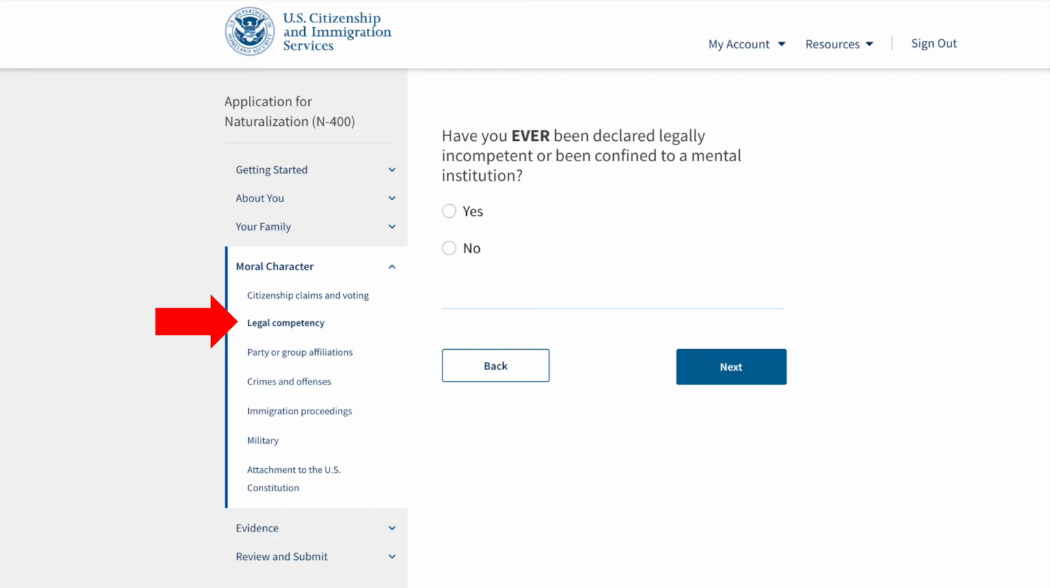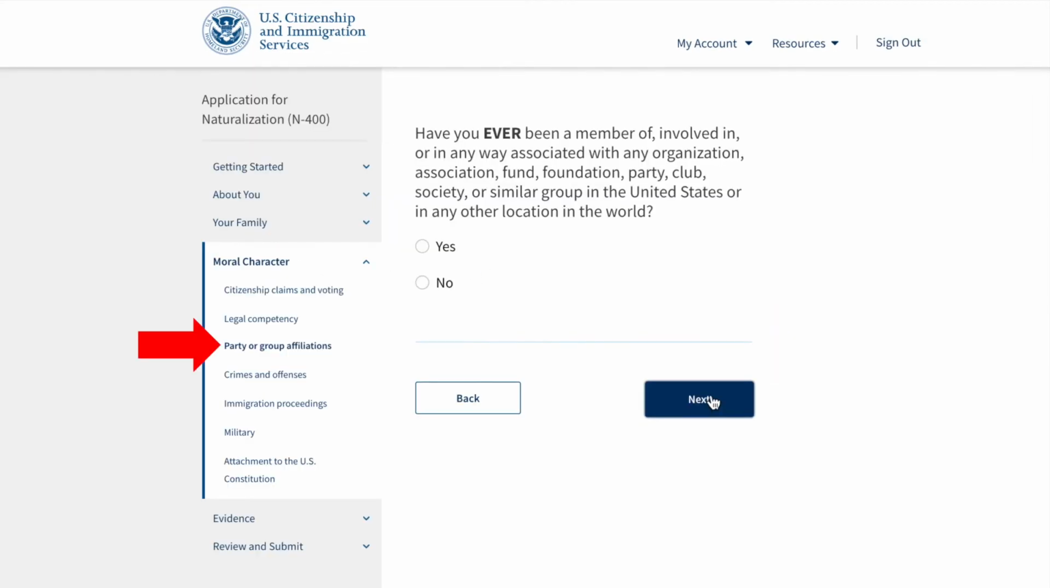Next, on legal competency, have you ever been declared legally incompetent or been confined to a mental institution? Next, party or group affiliations. Have you ever been a member of, involved in, or in any way associated with any organization, association, fund, foundation, party, club, society, or similar group in the United States or in any other location in the world?